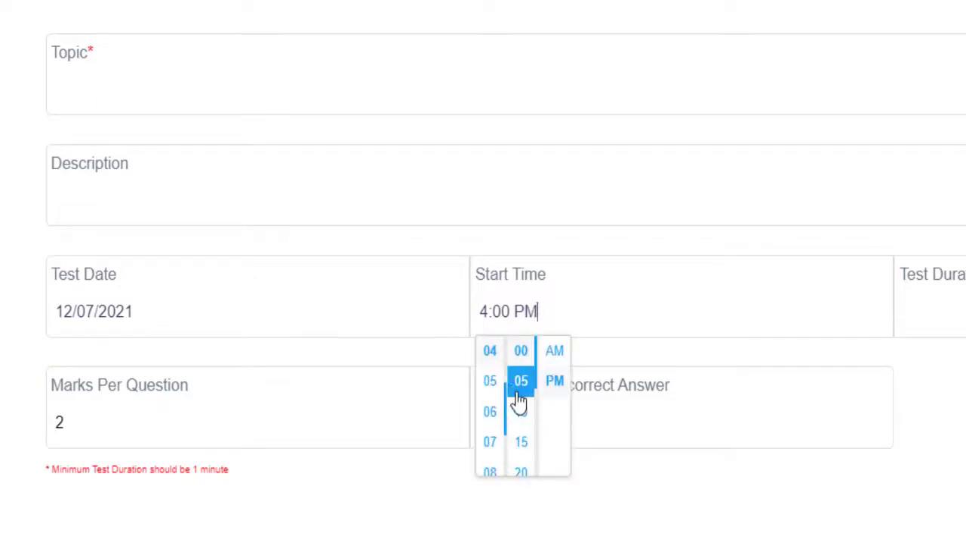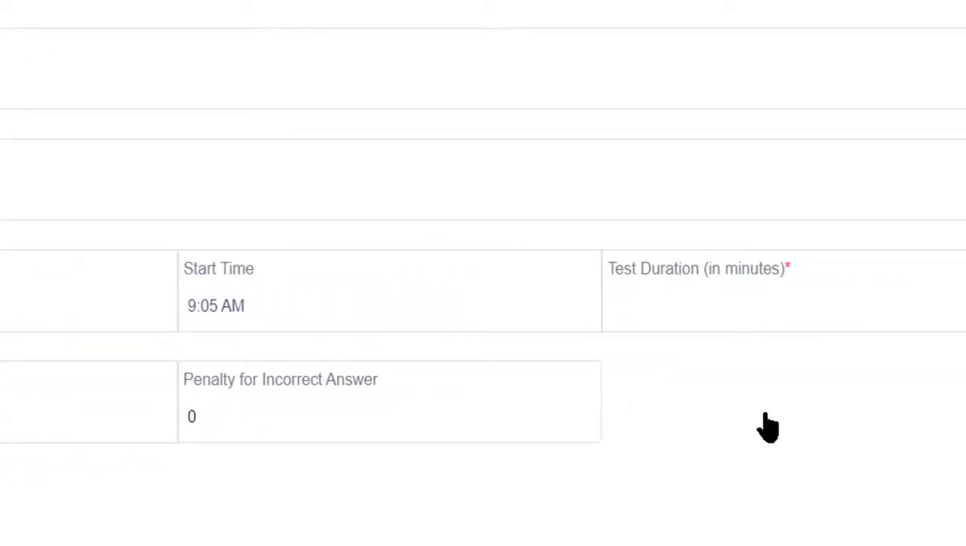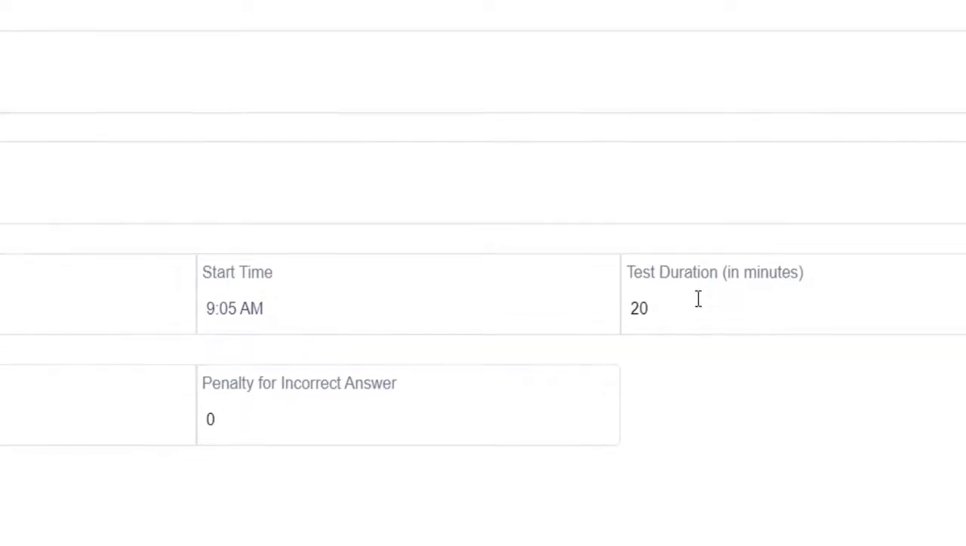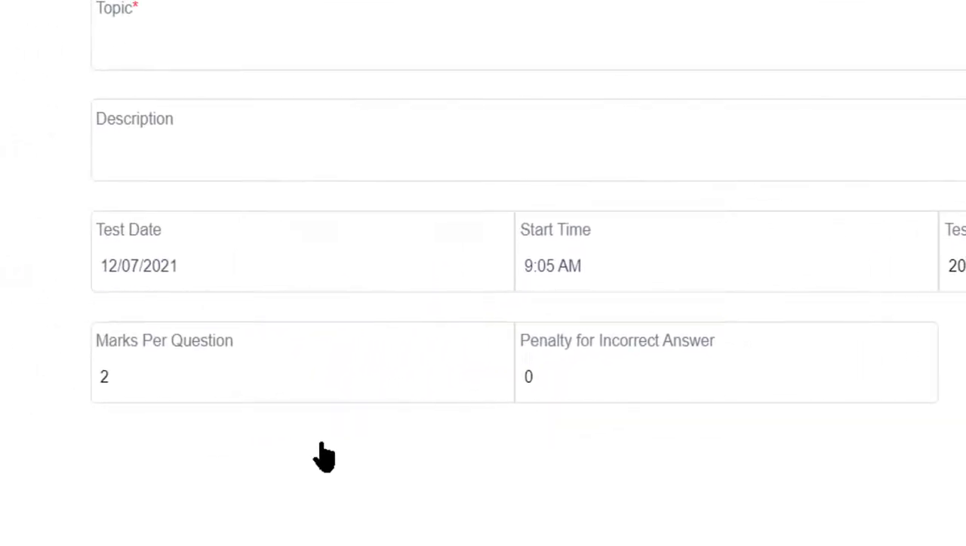That is, if your class is starting at 9 o'clock, you can select 9:10 or 9:05 after reaching the class. AM, so 9 AM only it will be posted. They can open at that time only. And the test duration we are giving 20 minutes. Okay, it's in minutes. Then marks per question, it is 2, and penalty for wrong answer, if you give a 1, that means a negative 1 will be applied.